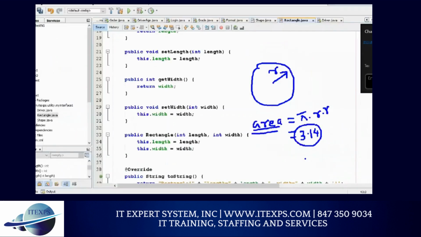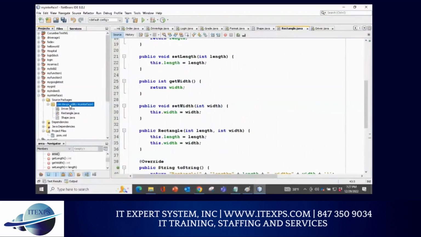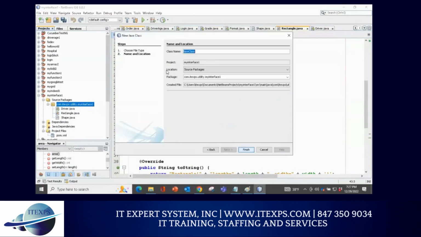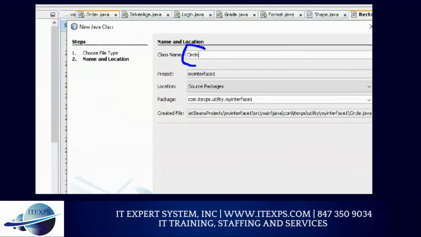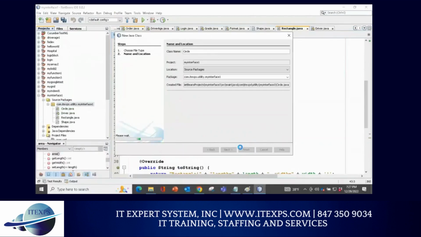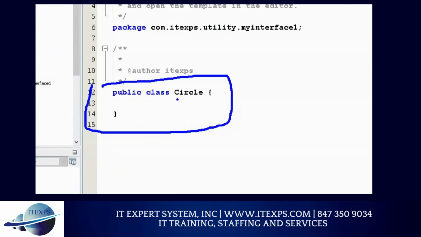So check out how we do that. First things first, right click on a package and say new Java class. This is supposed to be your second nature now. And here I'm going to write capital C, Circle. Remember, C capital, Circle. Now, if you do that, you will have an empty class, which is Circle. Remember, it is capital C, Circle. But right now, Shape is there, and Circle is there, but there is no realization. Do you guys agree?